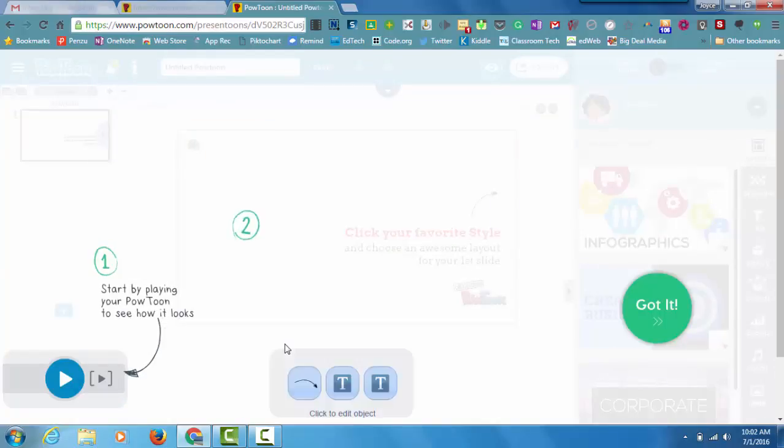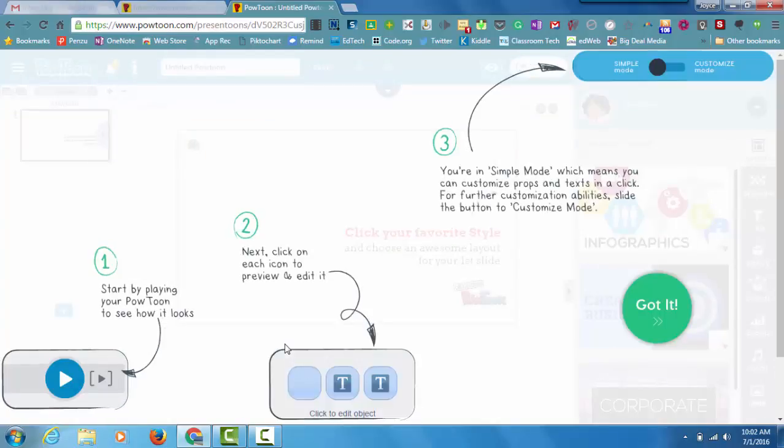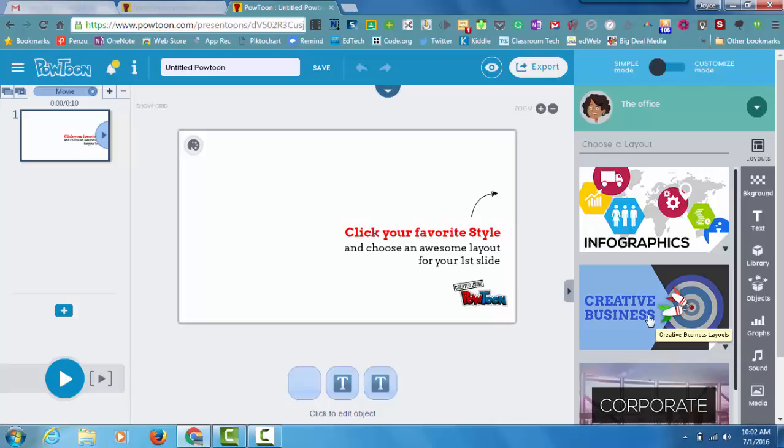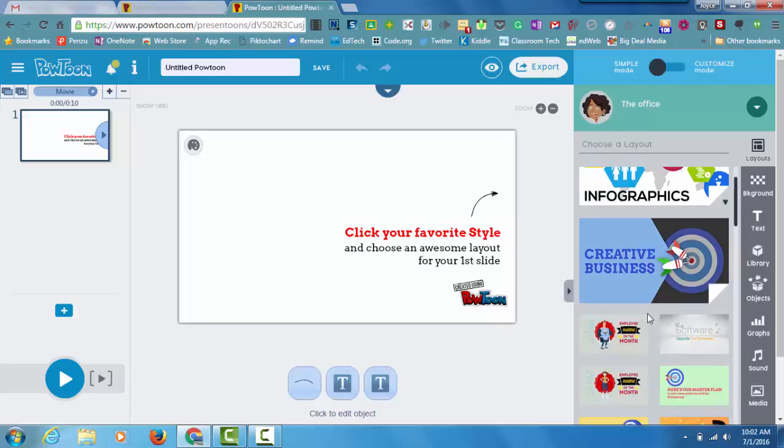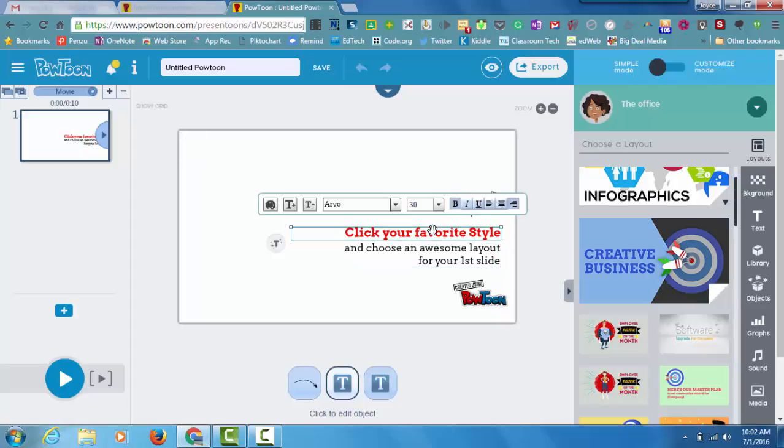It will pop up the first time you use it with these help icons and tutorials. If you just want to forego that and pass it, just say got it. It'll get rid of it. Now it defaults to this with some of these things on your page because it's a way of showing you how to use Powtoons. So the first thing I usually do is click on them and delete them.